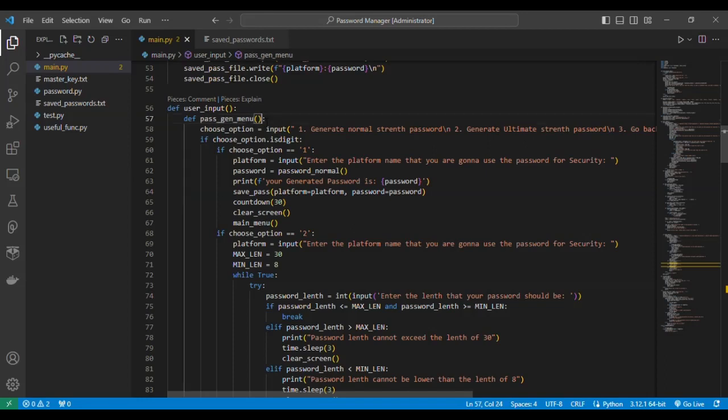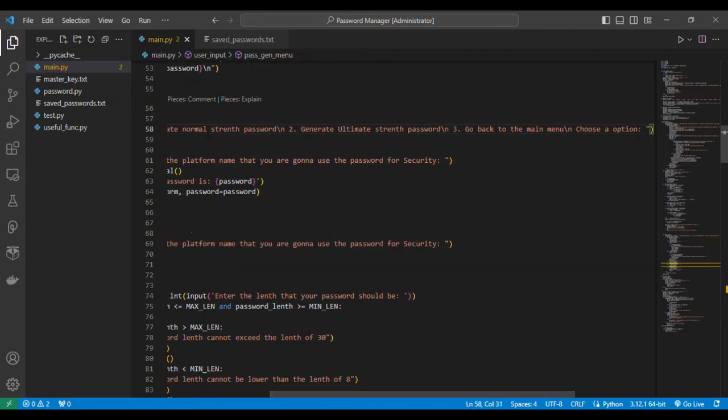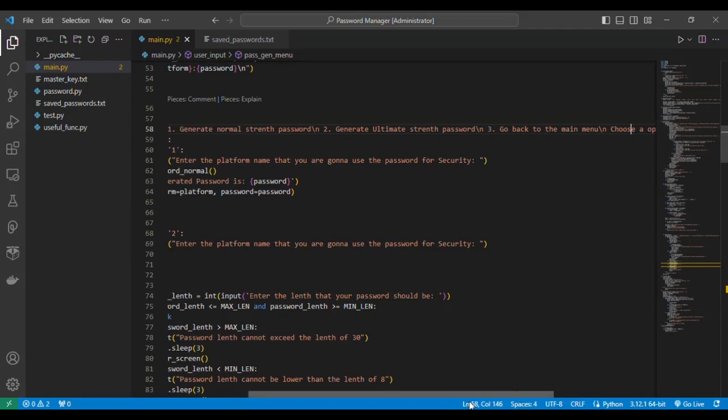passgen menu, it is saved as a function here. So this is just asking the user first the menus they can go through, that's normal string password and the ultimate string password. And then if it is done, it will go back to the main menu. Then it will prompt the user to choose an option.